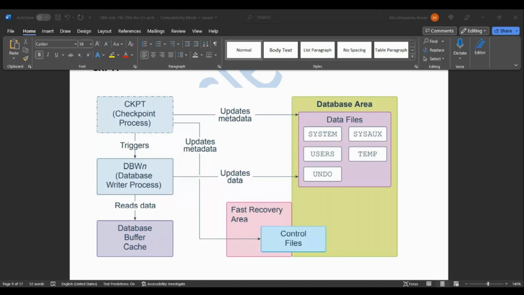So the CKPT process is responsible for writing checkpoints to the data file header and control file. And checkpoint can occur in various situations. And what is the purpose of checkpoint?